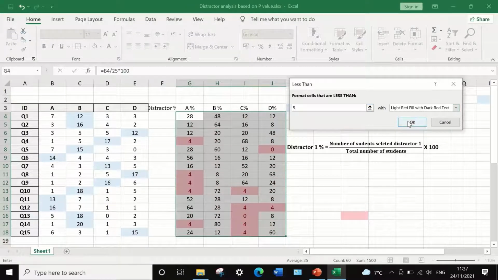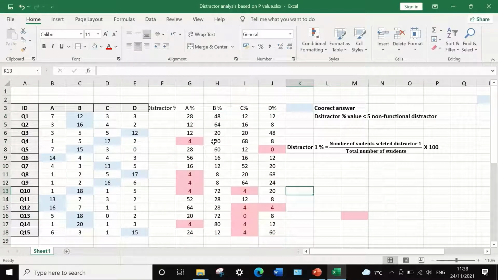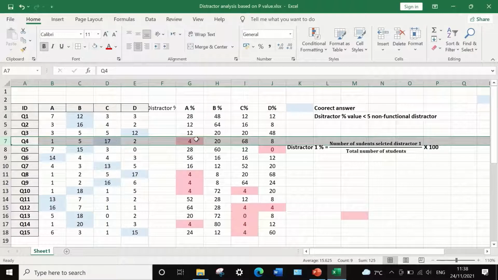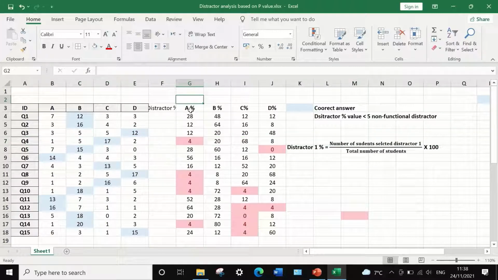Again, keep the same thing, click on OK, and here we can see that for question number 4, we can see a value of 4 for option A. So the correct answer for question number 4 is C, and the other 3 answers are wrong answers, so they are the distractors.